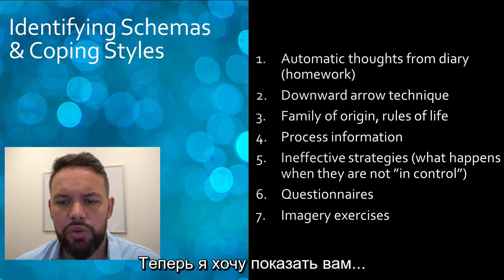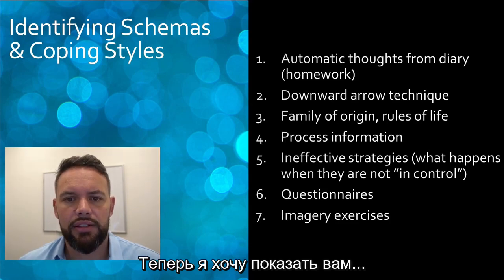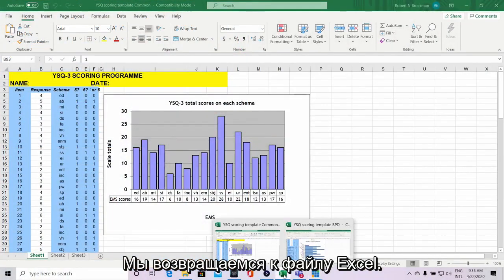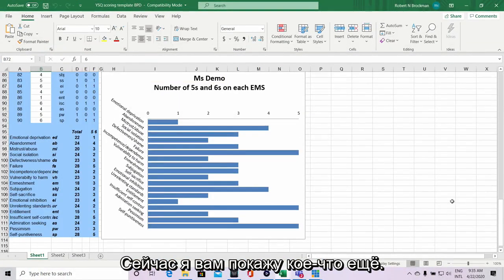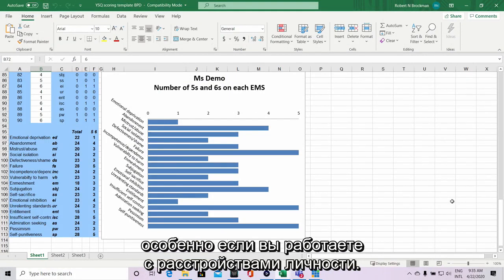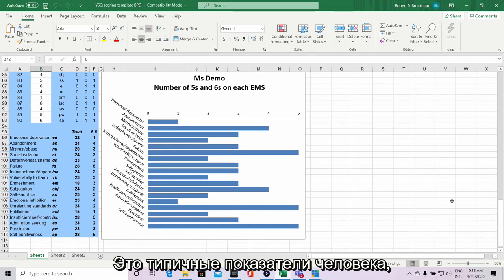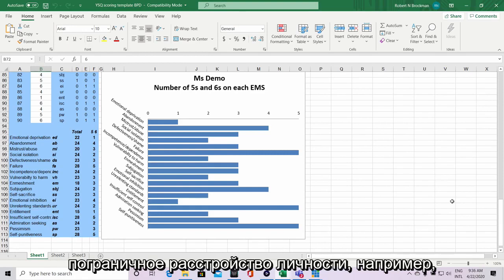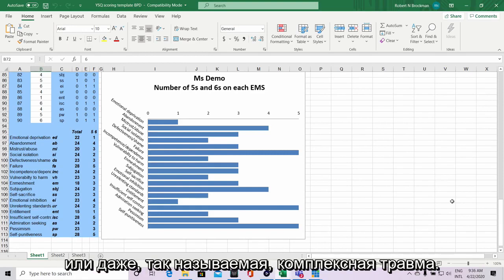So the next thing I want to show you is, if I bring it along here, we come back to our Excel files, and I'm going to show you another thing, which is here's what you'll run into eventually, particularly if you're treating personality disorders. This is a typical reading you might get from someone who either has a severe personality disorder, or maybe something more along the lines of a borderline personality disorder, or even something you might call complex trauma.